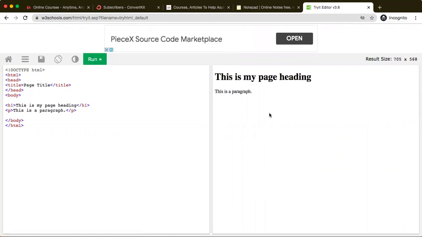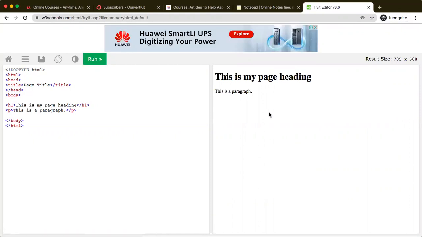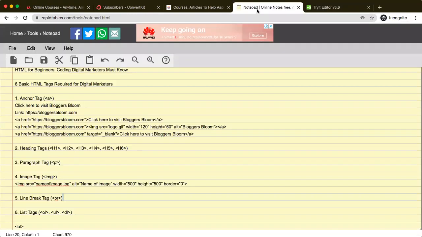All right. So now I will go through the various tags that we're actually talking about. The first tag, of course, is what I've said is the anchor tag. Now let's say this is the particular text that I want to have a hyperlink on: Click here to visit Bloggers Bloom. The link for which is my website URL. Now how do I go ahead and create this? For which you have something called the anchor tag.